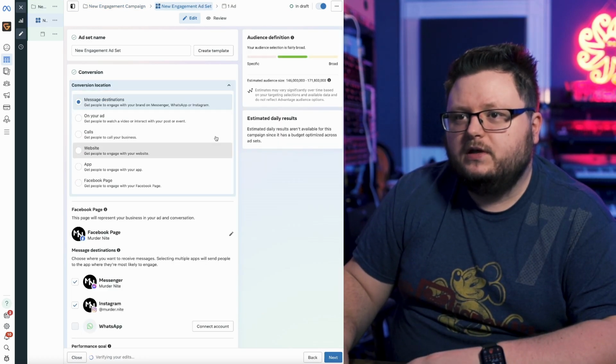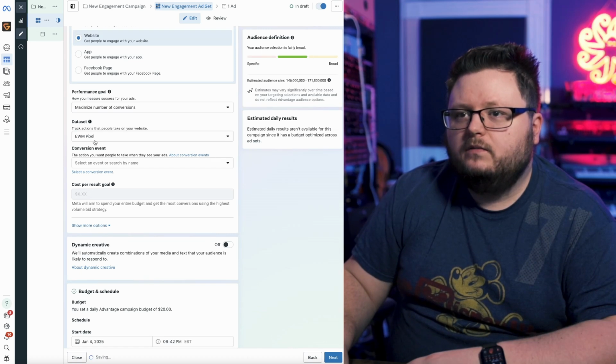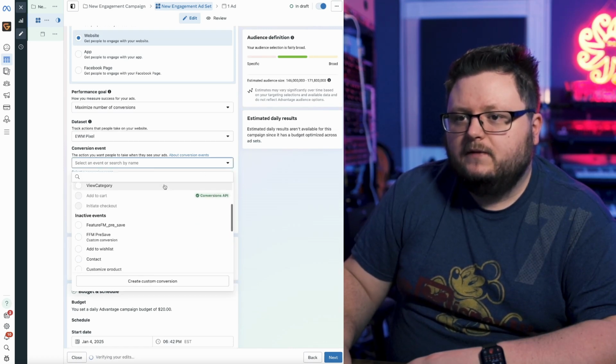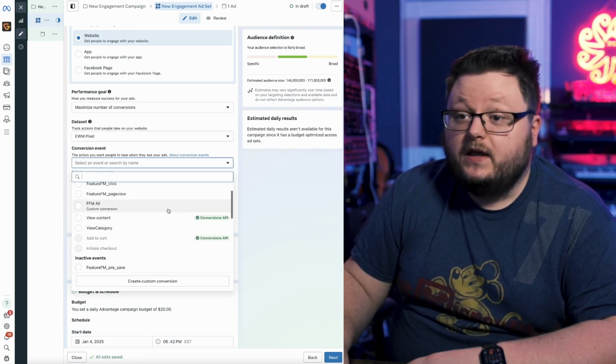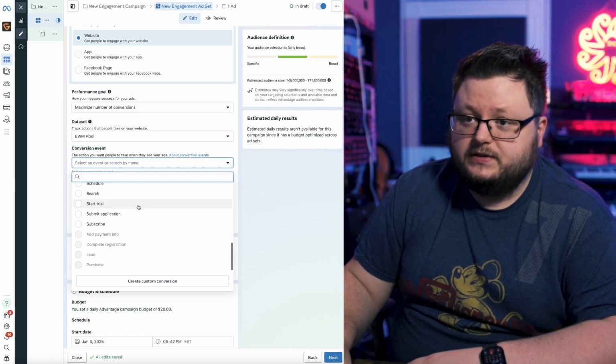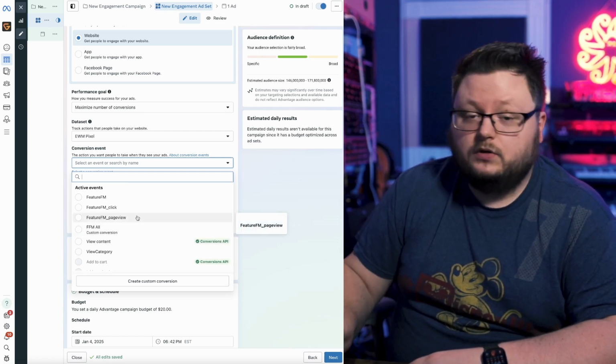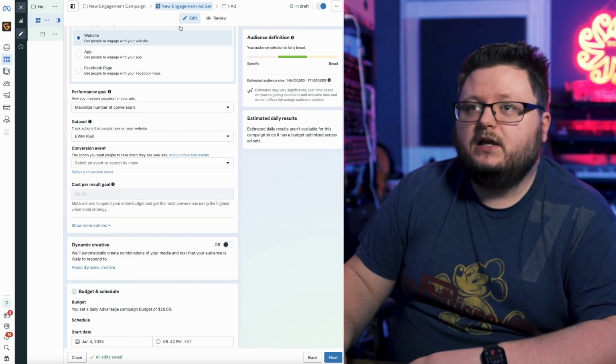We're going to do Conversion Location Website. And now Pixel Conversion Event. And we're looking for Hypeddit Smart Link Save. And if you're like, hey, I don't have Hypeddit Smart Link Save, I don't either. So let's go fix it. Let's go add Hypeddit Smart Link Save to our thing.